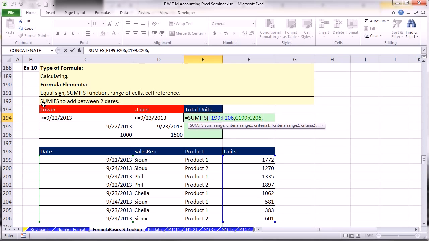Now notice what we did here. I actually typed this out: greater than or equal to 9/22. So this is text. But the SUMIFS will properly interpret that as greater than or equal to that date. That is not a serial number sitting in the cell. It's actually text. That'll be our first criteria. Criteria range 2 is the date, and there is our upper value.